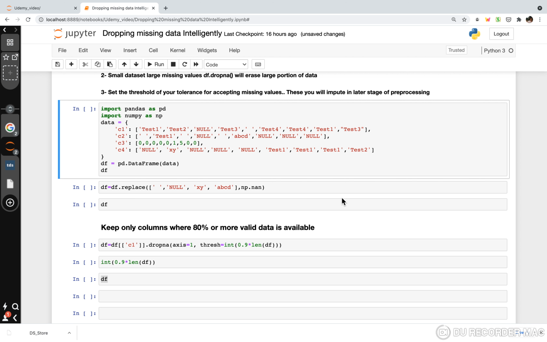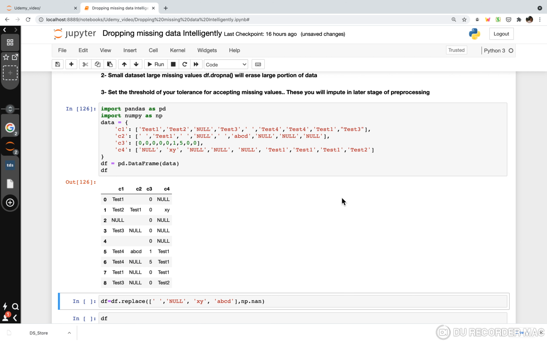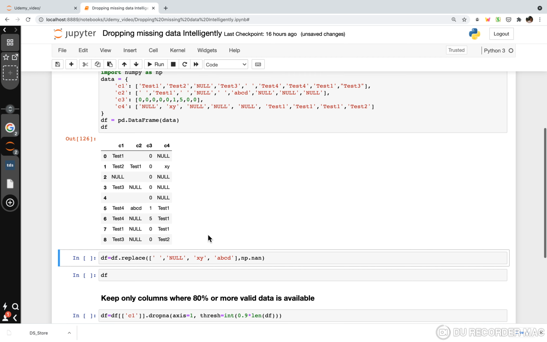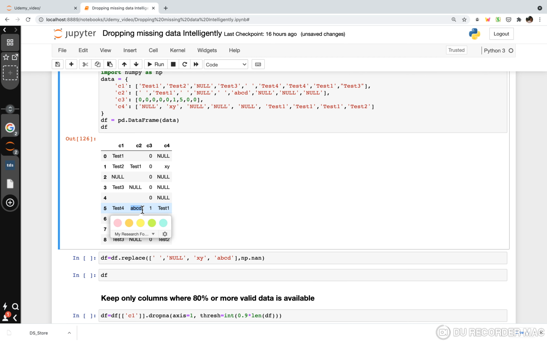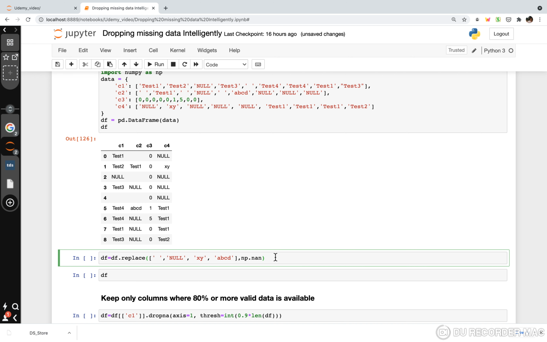So for example, I'm creating one data set here which has a lot of missing values, and some values which are invalid. So I have created this data set. You can see here there are some values like X, Y, A, B, C, D that we need to convert. In the last video, I told you how to convert them while importing the data set. In this video, I will also tell you how to convert them to missing values after you have imported the data set. So what you can do here is just use df.replace.